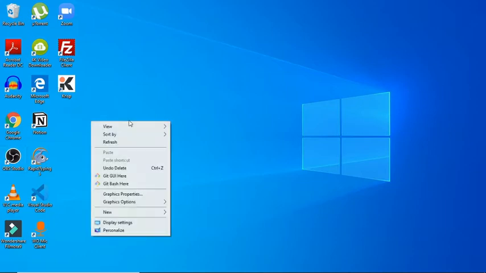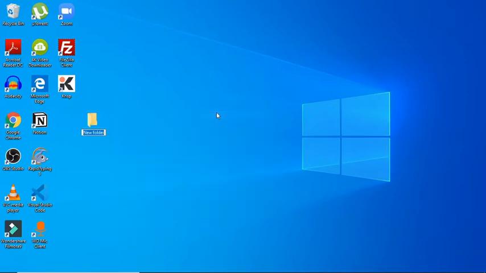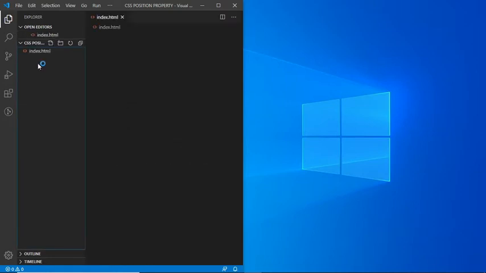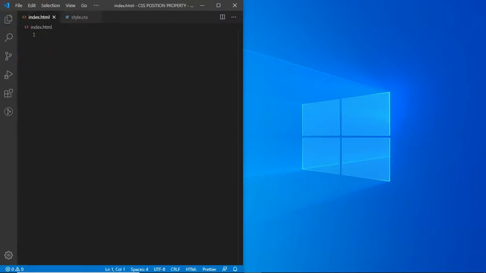So the first thing you're going to do is just create a folder. Let's name it CSS position property. Let's go ahead and open it with your text editor. Then let's create an index.html file. Create another style.css file. And let's just close that. And also create a boilerplate.